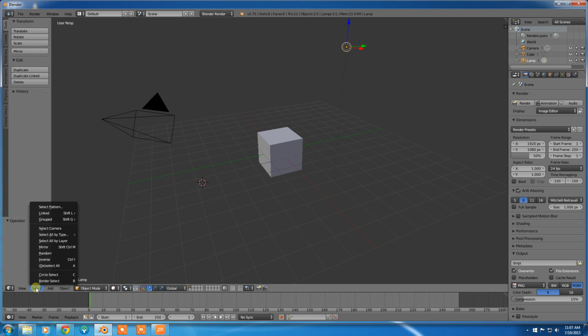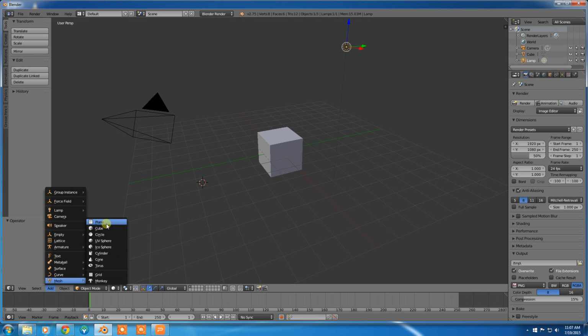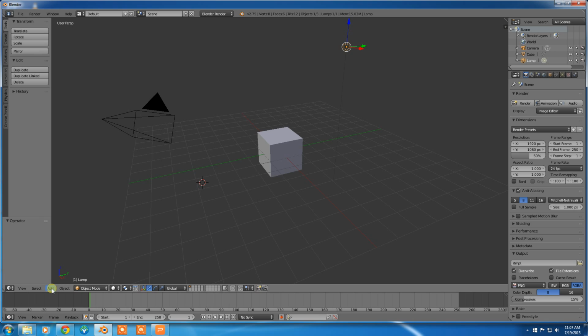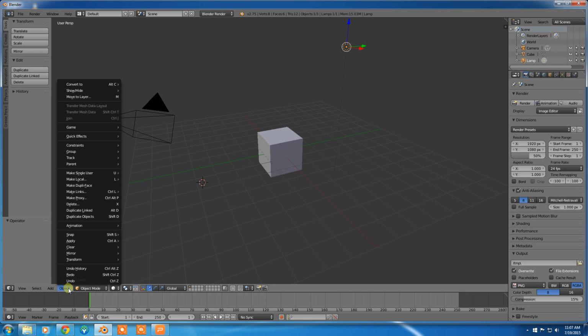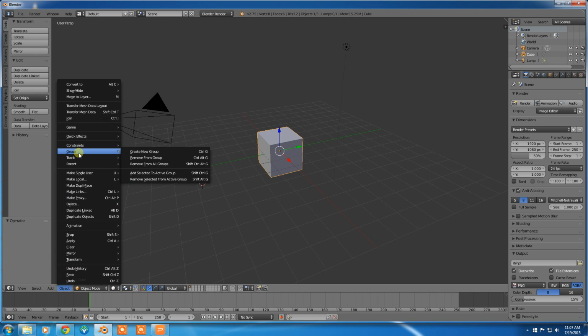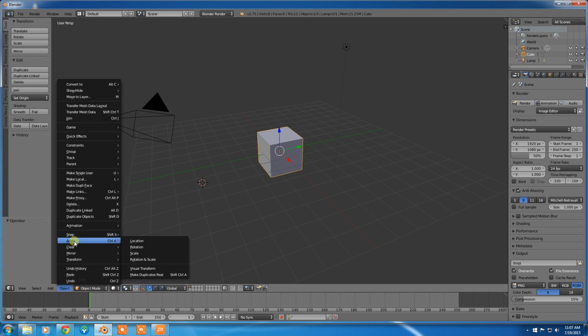Select, we won't use that much. We'll tend to use shortcut keys a whole lot more. Add, you will use this a lot because it's for adding different shapes and objects into the scene. Object panel, where we can modify objects. So if I right click on this, I can make changes to the object, group different things together, mirror it, etc.